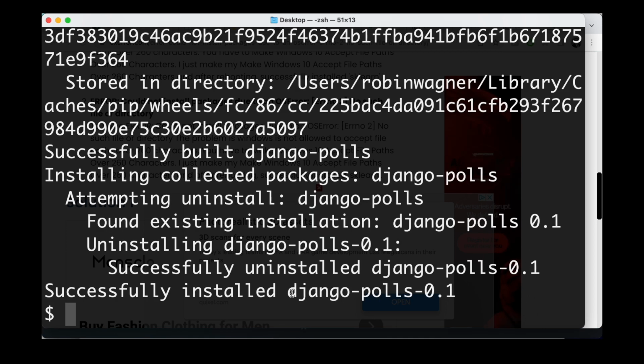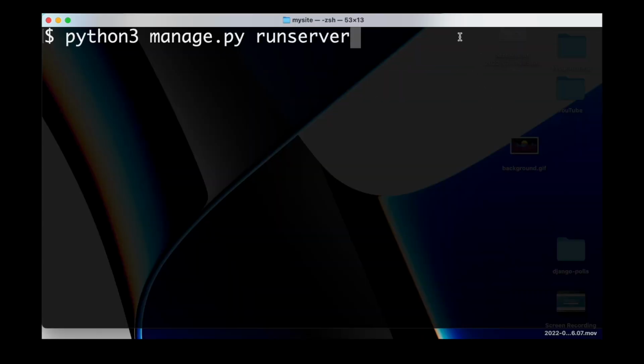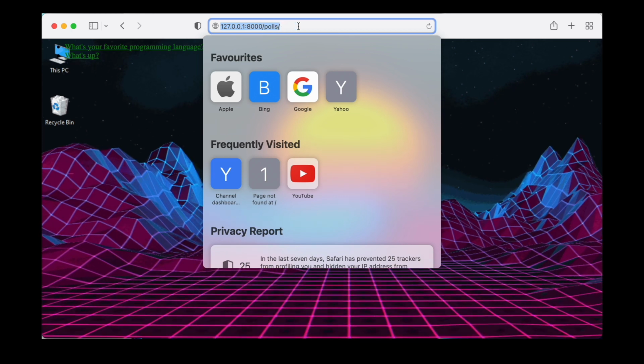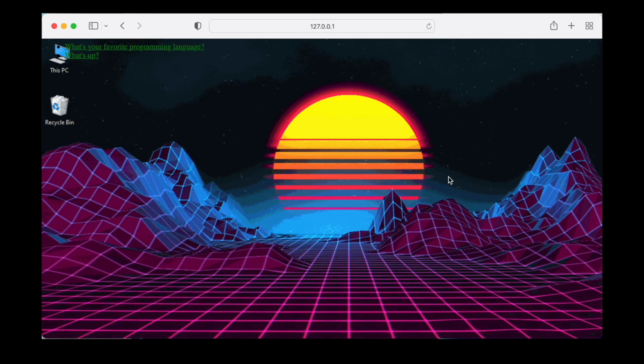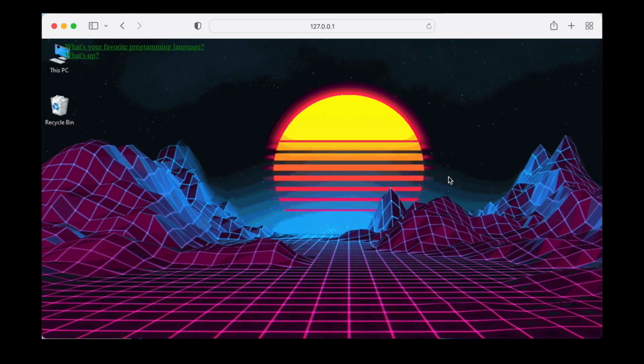Now, after installing our package, let's check if our application still works properly. For that, we navigate to our Django folder again, and then we execute python3 manage.py runserver. And once we start the server and we navigate over to polls, we can see that our app loads properly. So we were able to package our application and then install our own package.